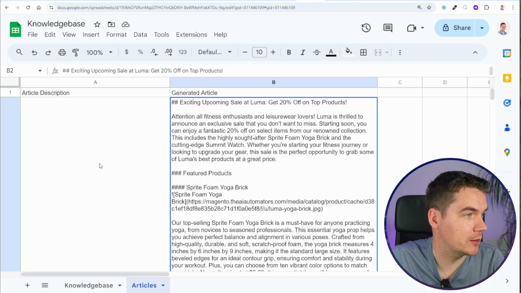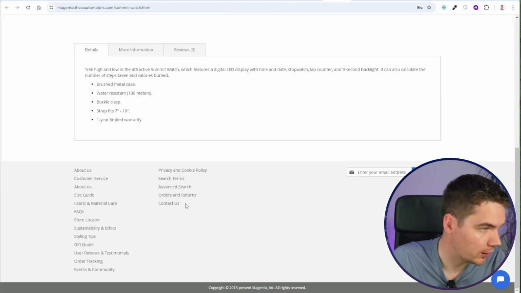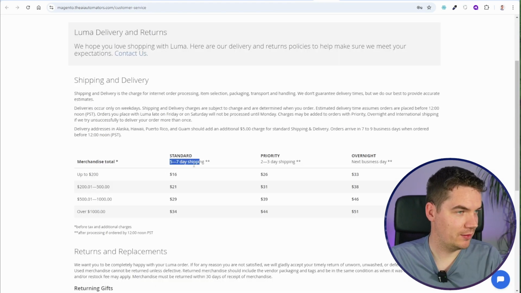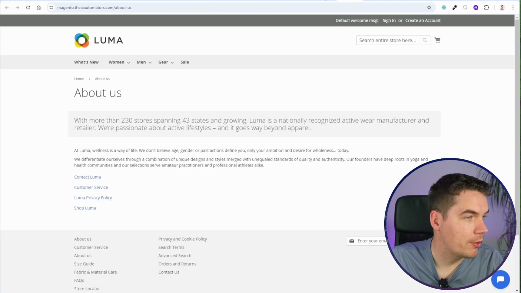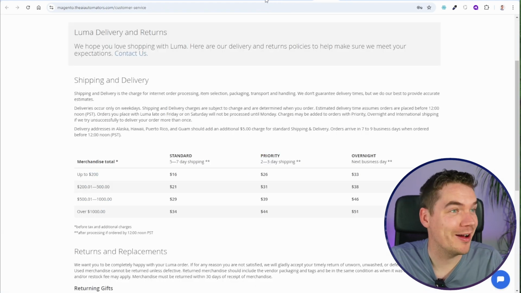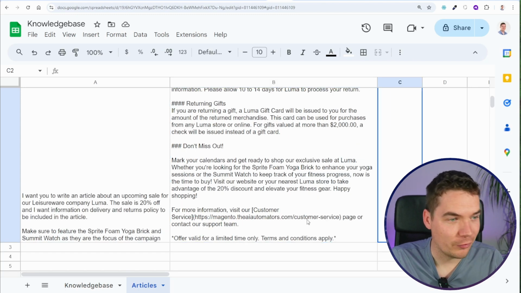That's the whole purpose of this article. And then standard shipping and priority, 5 to 7 days is $16. Let's have a quick look at our delivery. 5 to 7, yeah, $16. This is perfect. 2 to 3 business days for priority, 2 to 3 business days for priority. So that is absolutely ideal. It even mentions the gift card, and for more information, hit there.